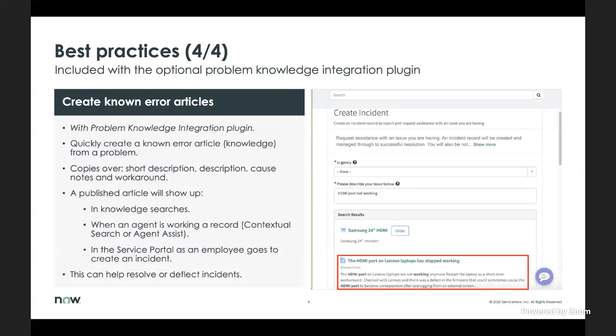And then the last bit of this I mentioned briefly before is an optional plugin for the problem knowledge integration. If you've got this plugin enabled, from the problem you can use a related option to say create a known error article. It's a type of knowledge based on the knowledge templates, and it copies over automatically the short description, the cause notes, and the workaround from the problem into the known error article.